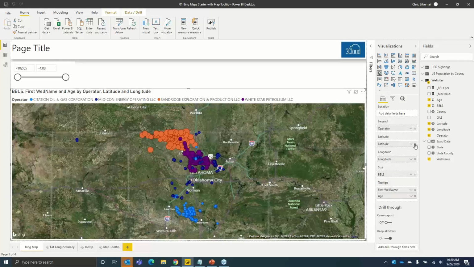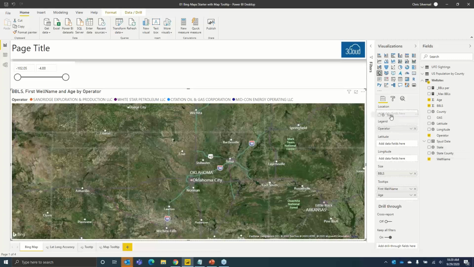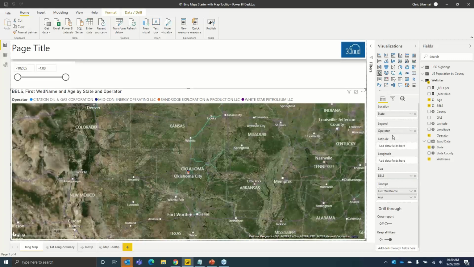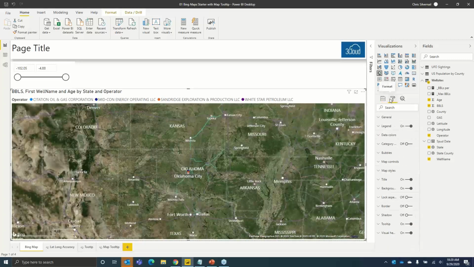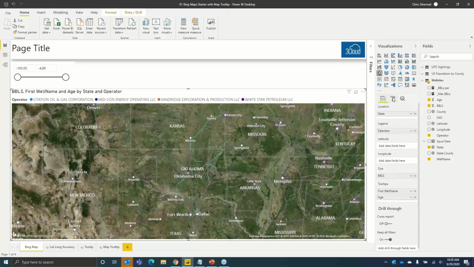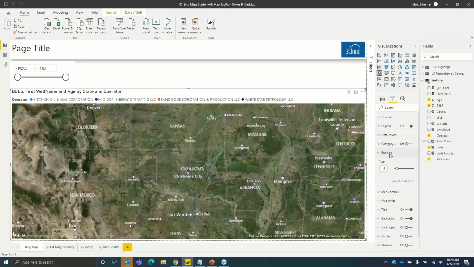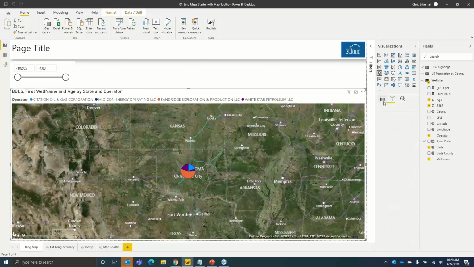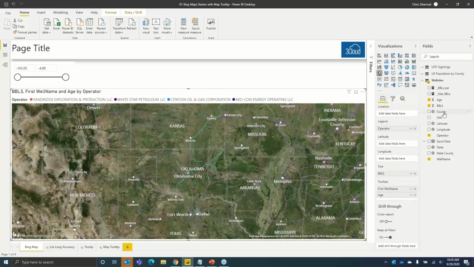So you notice that there's also a location. So let's go ahead and get rid of the latitude and longitude for now. And let's just drag our state up here into our location. So what that did, since we have an operator defined, is it drew a pie chart in the middle of Oklahoma. Okay, that is not real compelling to me. I don't know how valuable that is. That's pretty ugly.